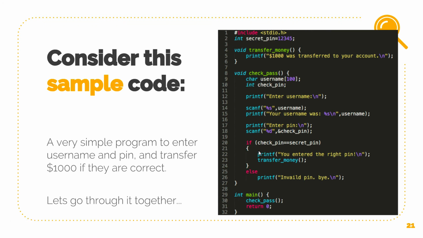Check pass runs and then returns, and the program terminates. So this is the gist of what the program does. Now we want to know what check pass does, because that's the important function. That's the function that we want to hack.